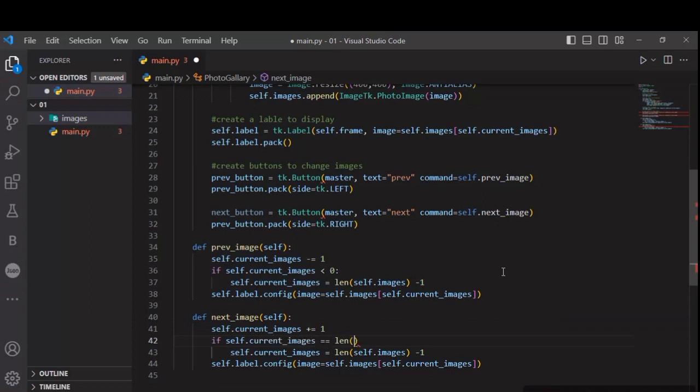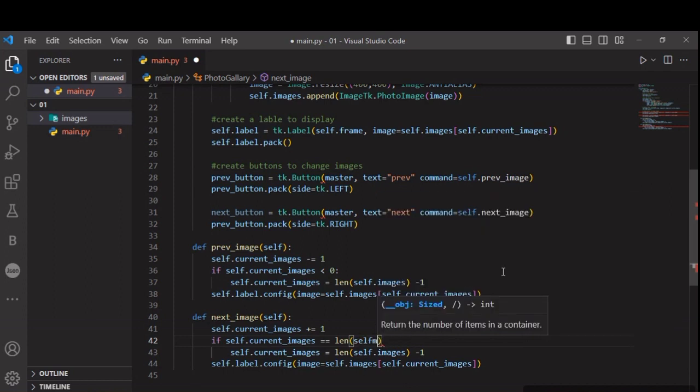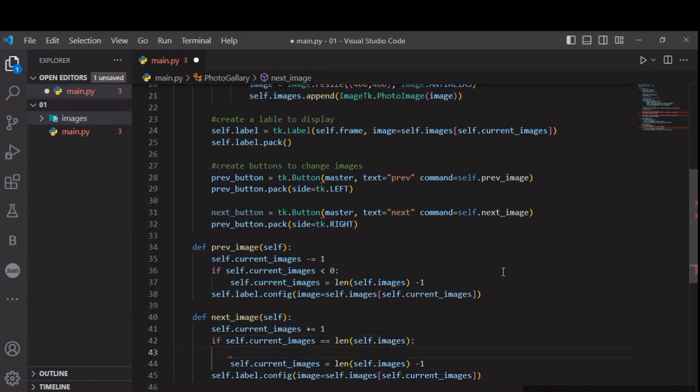So current_image is equal to length of self.images. That is what we are going to use over here. And once done with that, we'll just say self.current_images is equal to 0.